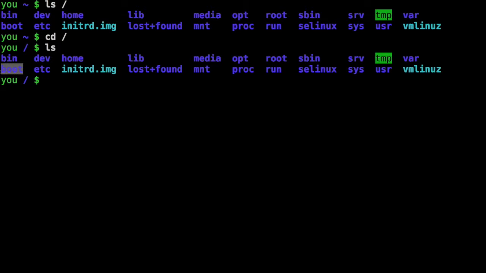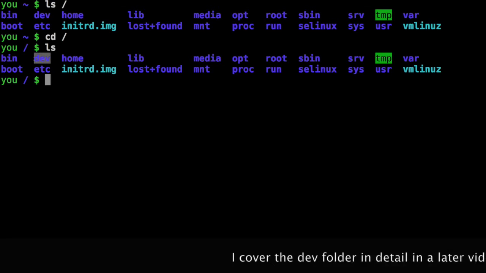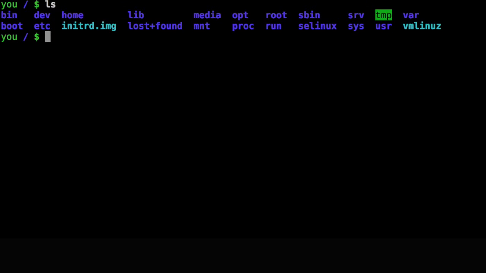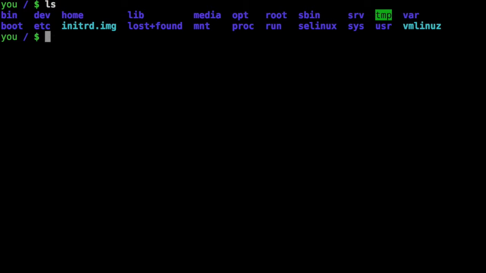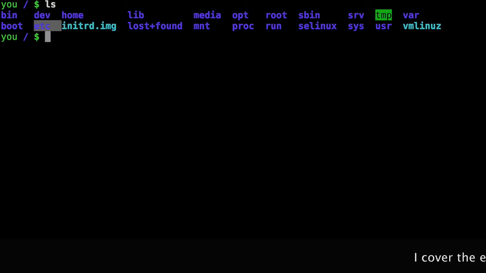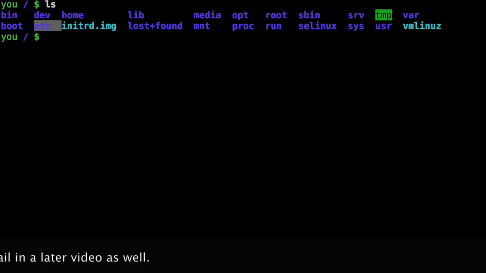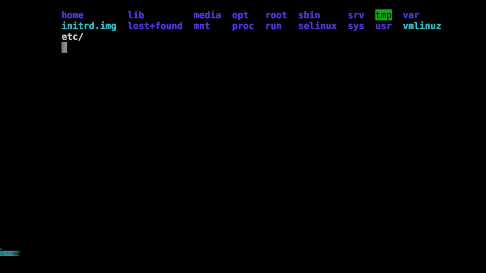This right here is the boot folder. That is the bootloader's files. This right here, the dev folder. This is the device files. Let's clear that. Next is the etc folder. This one. That is the host-specific configuration for the operating system. So, what is in there exactly? Your configuration files. You go in there.